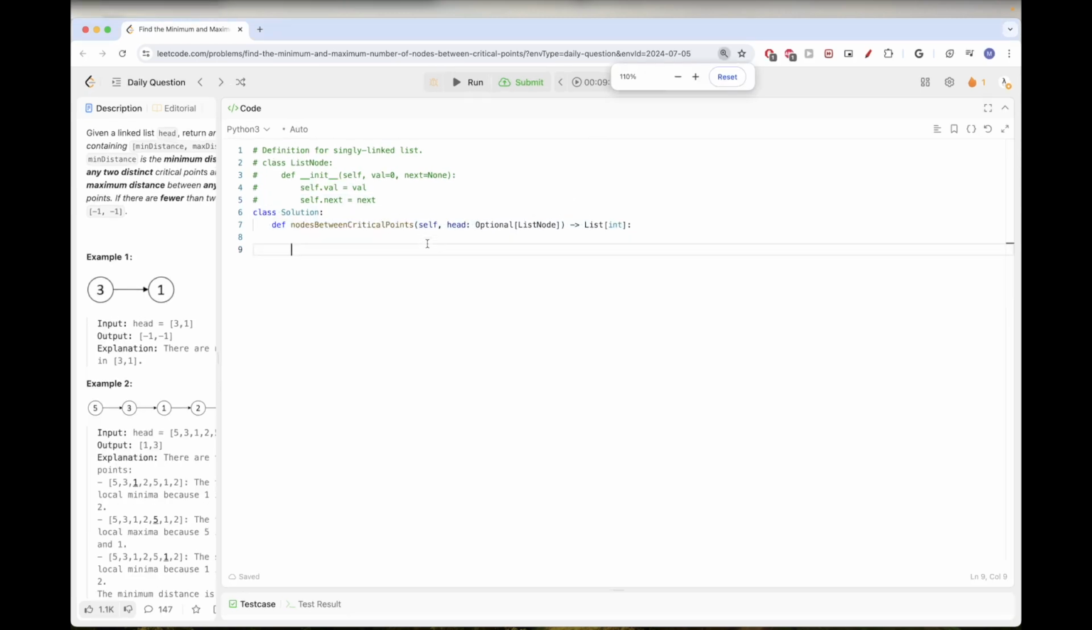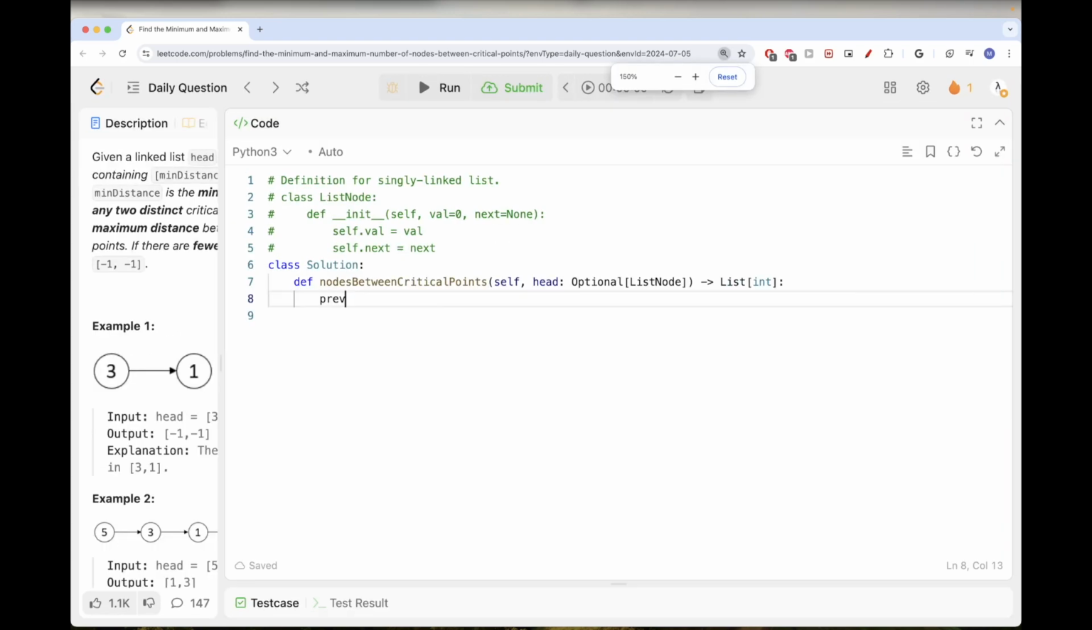So first, what we need to do here is we need a couple of pointers. We know we need the previous, the current, and the next one. So the previous can be the first node. The current is the next one. That's the only potential candidates for a critical point. And then the next is the next of all of them.